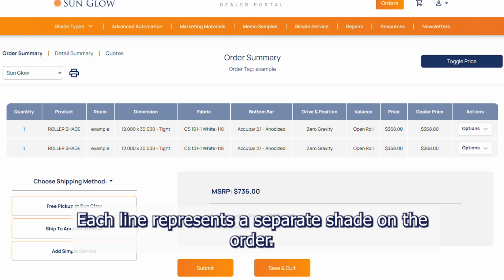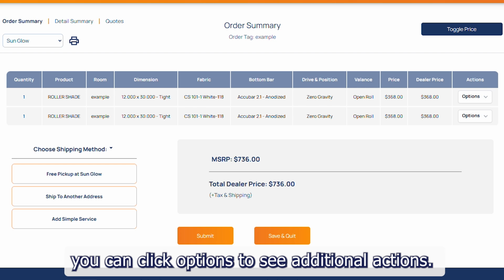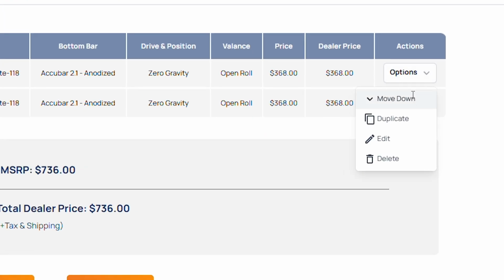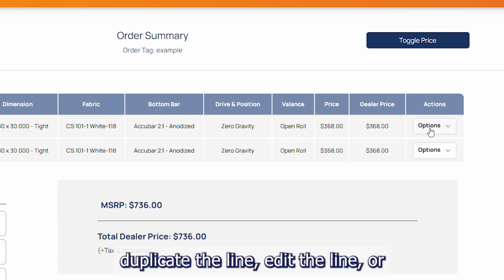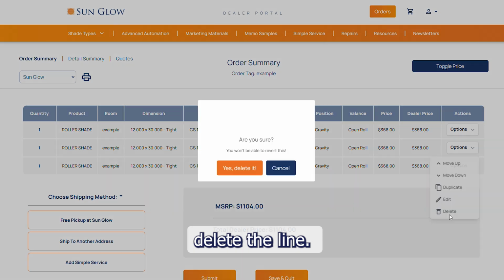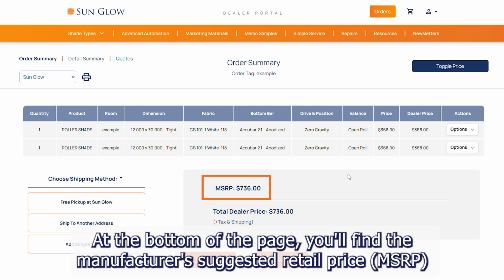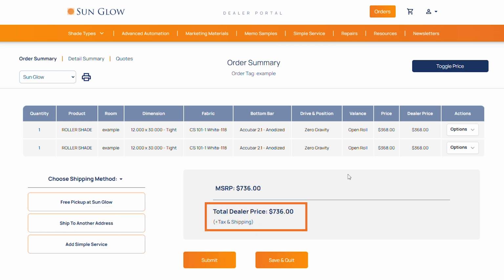Each line represents a separate shade on the order. For each line, you can click Options to see additional actions. Actions include the ability to move lines up or down on the list, duplicate the line, edit the line, or delete the line. At the bottom of the page, you'll find the manufacturer's suggested retail price, MSRP, and the total dealer price, which does not include tax or shipping.